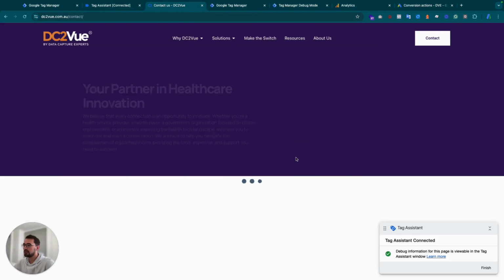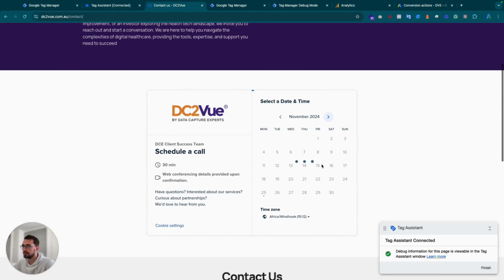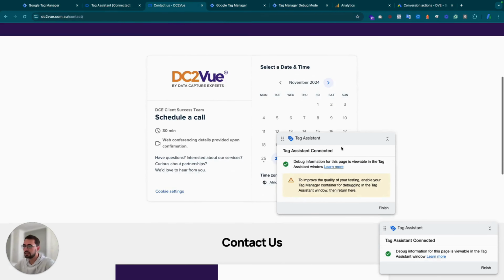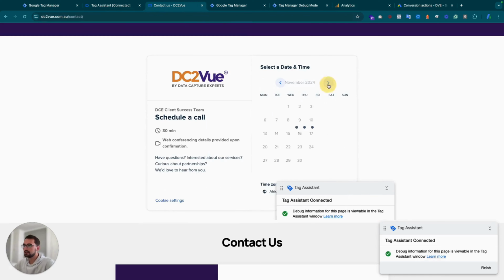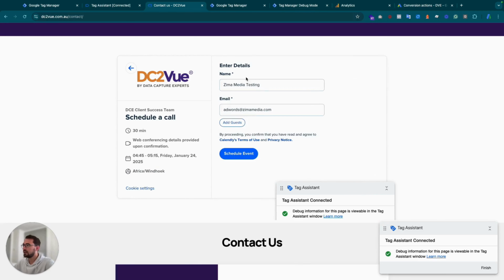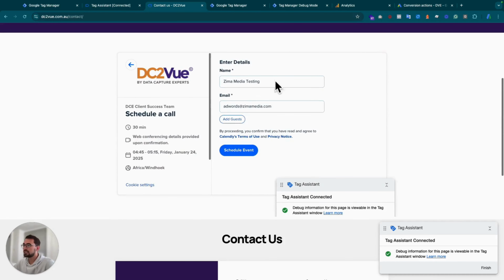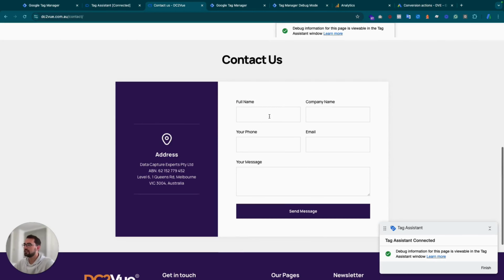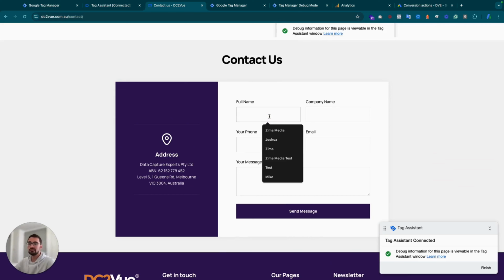I can go ahead and also test a few of the other events. I have set up my Calendly, so I'm going to just go ahead and select a date over here and a time. Now that will trigger a specific date and time event that I've created. And I'm not going to submit this right now because I don't need to actually book the call, because I have tested this extensively on the web container side already.